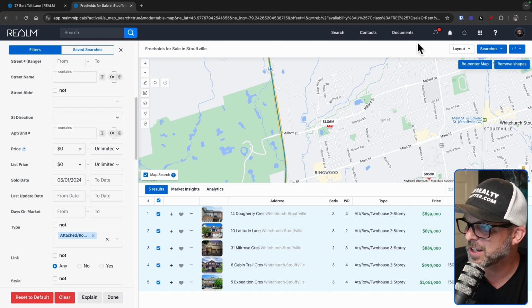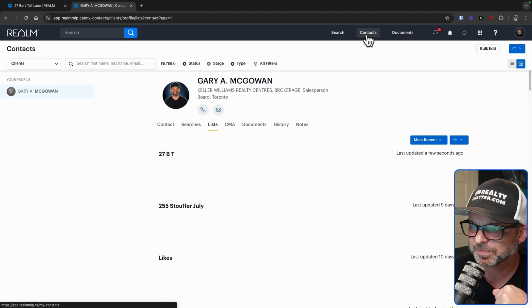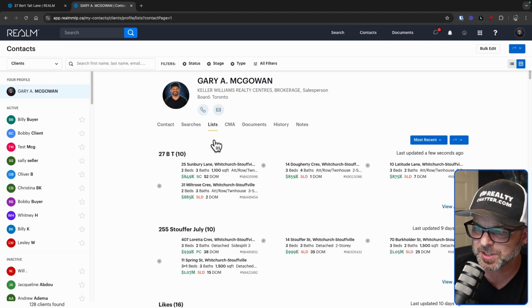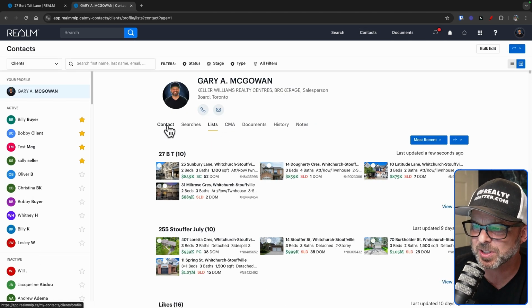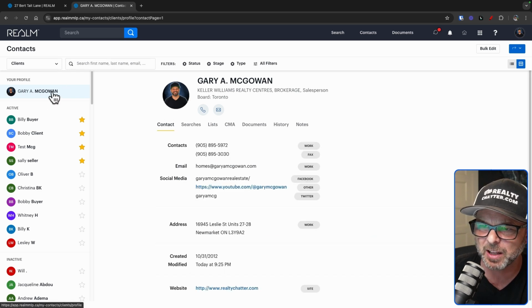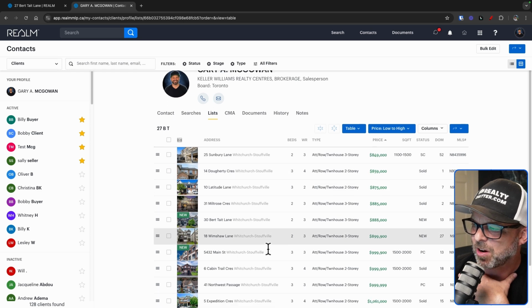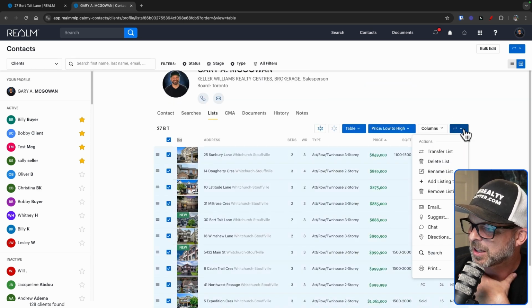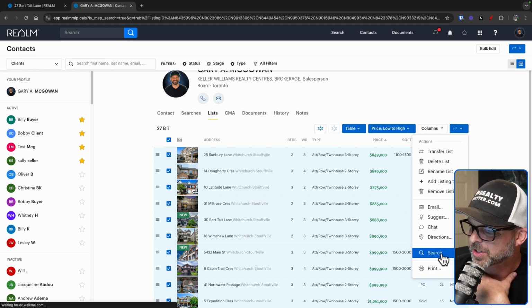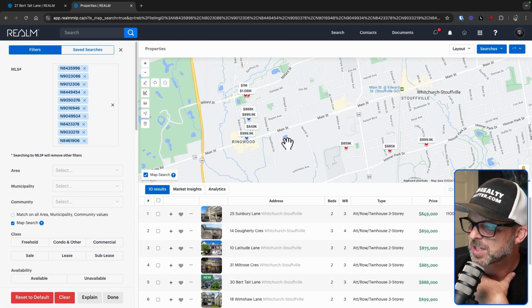Now, if I ever want to see that list, I'm going to click on Contacts, and it defaults to where I was most recently. So usually it'll come in on Contact. Make sure you're highlighted on your name here. Click Lists. Of course, there's the BT, 27 BT, and you can see the 10 listings there. And if I just click that name there, you can see all the listings show up. And if you ever wanted to see them on a map, you can certainly do that. Click the blue button over here, the arrow button, and click search, and it'll show you those 10 listings, which is helpful.